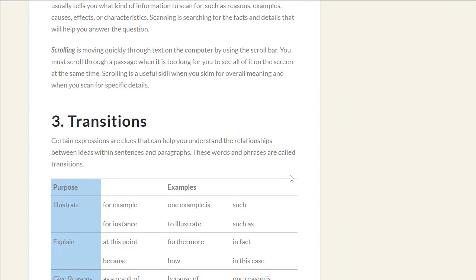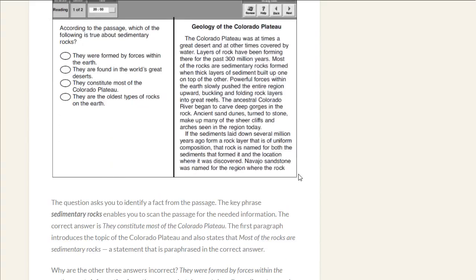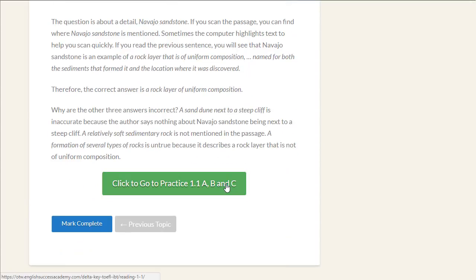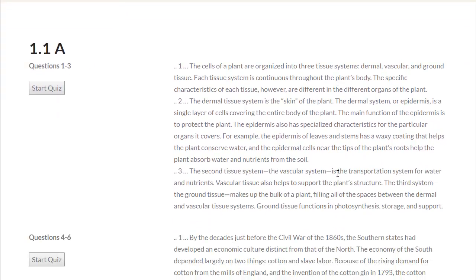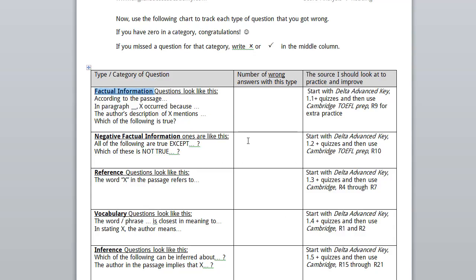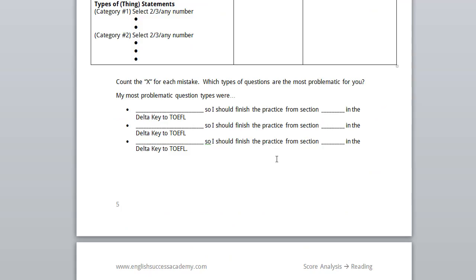After you finish this practice on this page, you can come down to the bottom and skip to the practice section, where there are quiz-like activities that help you get more practice answering these types of questions. So when you finish the chapter, then you want to go to the next thing that's your problematic type of question, the most problematic thing.